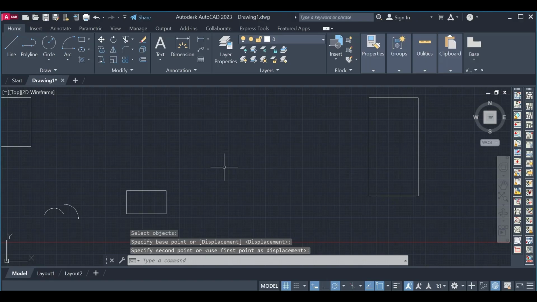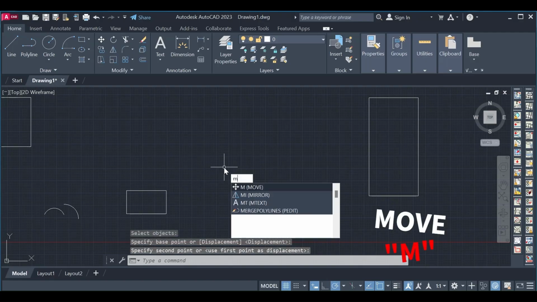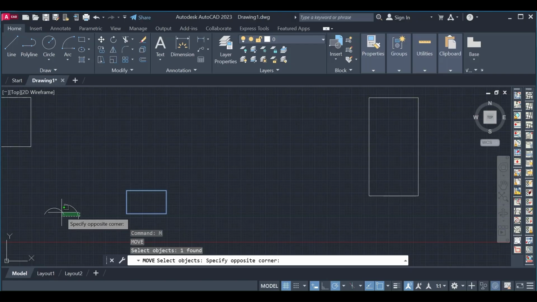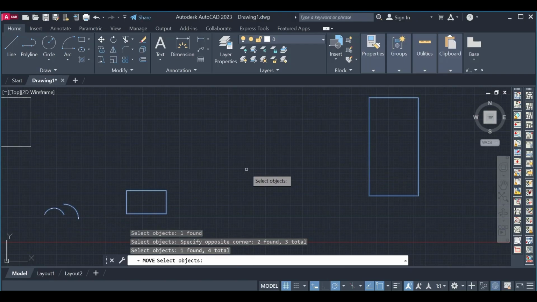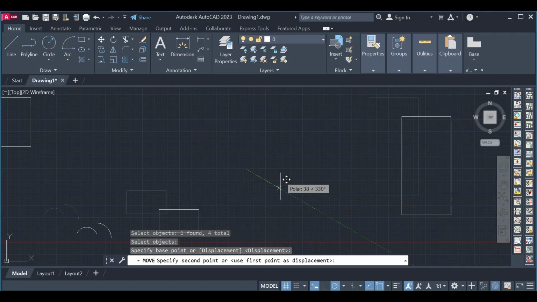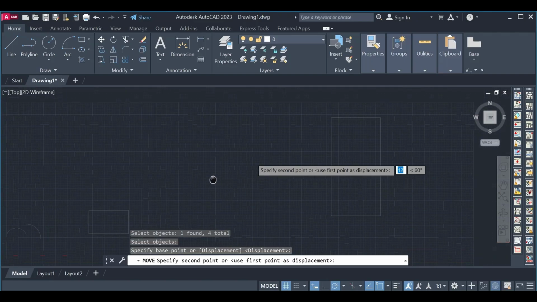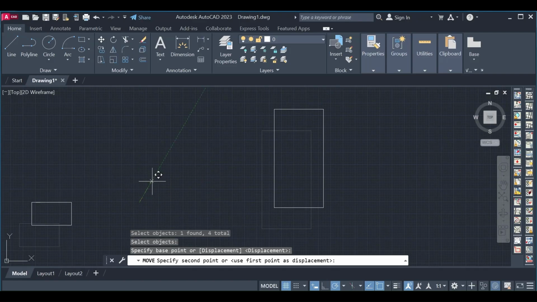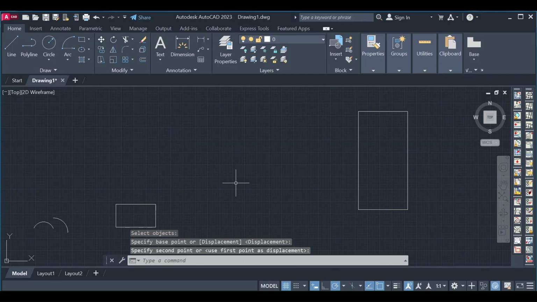And of course, the shortcut key to the move command is M. Hit enter. Now select your objects again. Then hit enter, specify any point. Now you can move your objects from one point to another. And that's how we use the move command.